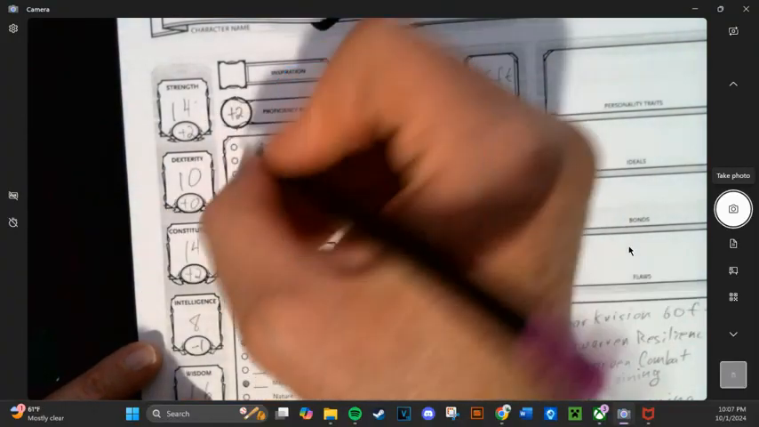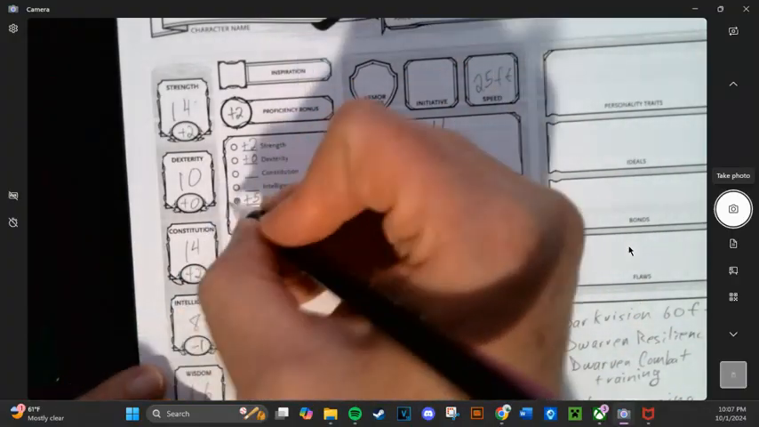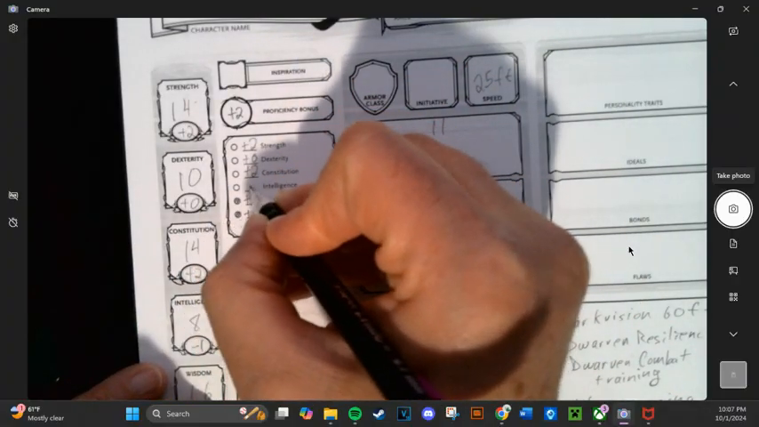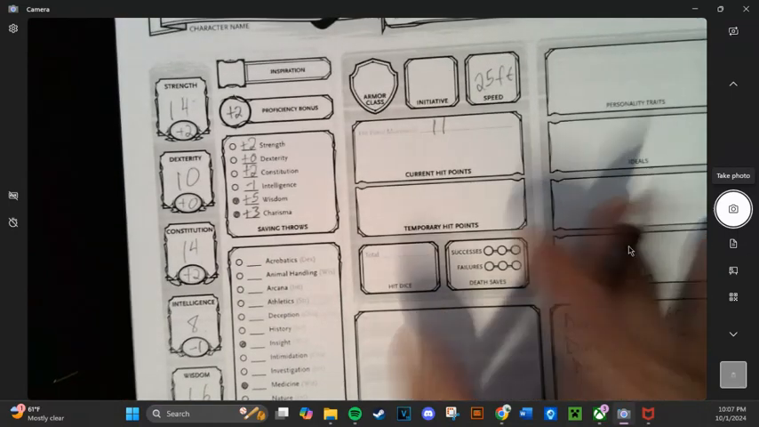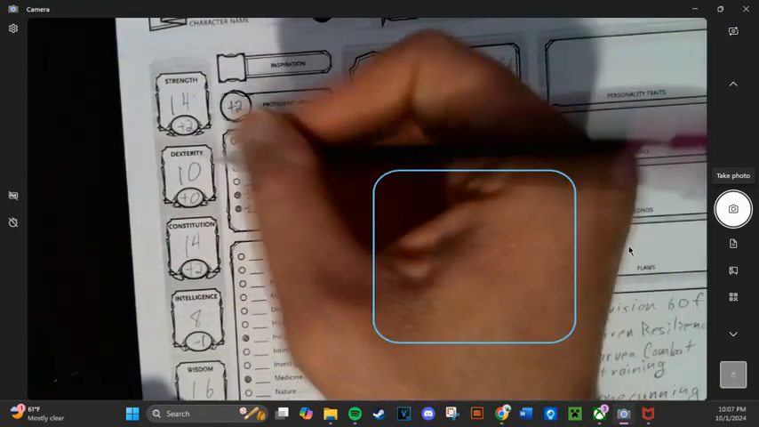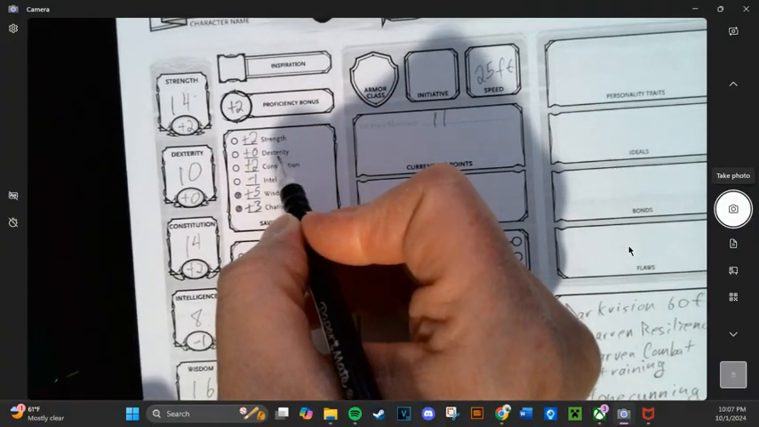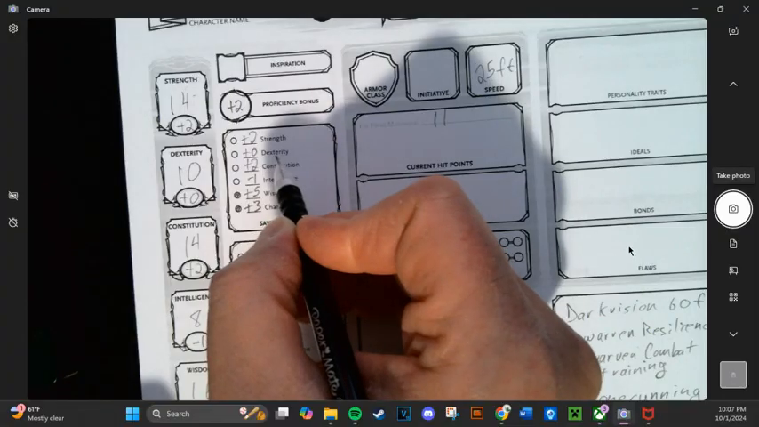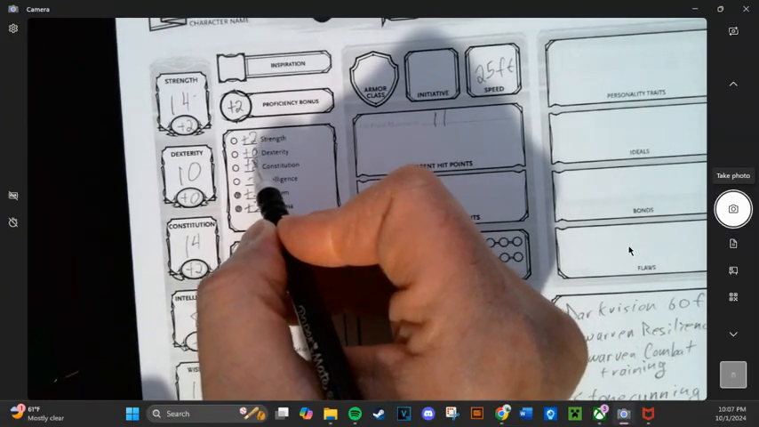So strength saving throws, I get a +2, +0 for dex. Con, I get a +2. I'm not particularly smart, so I actually get a -1 on my intelligence saving throws. So those are like when I'm afflicted by a certain thing, right? If a dragon breathes fire on me, I would roll a dexterity saving throw, and it'd be harder for me to get out of the way of that because I only have a +0.